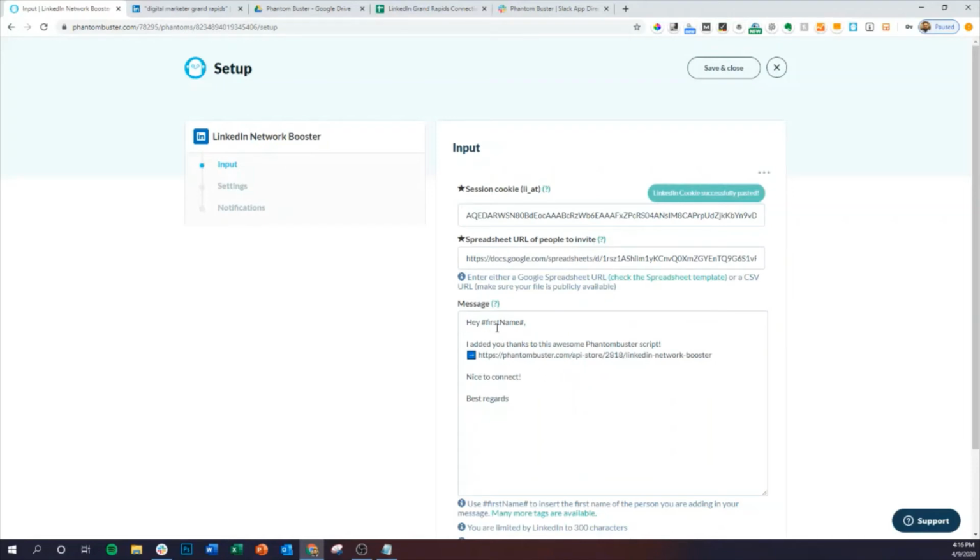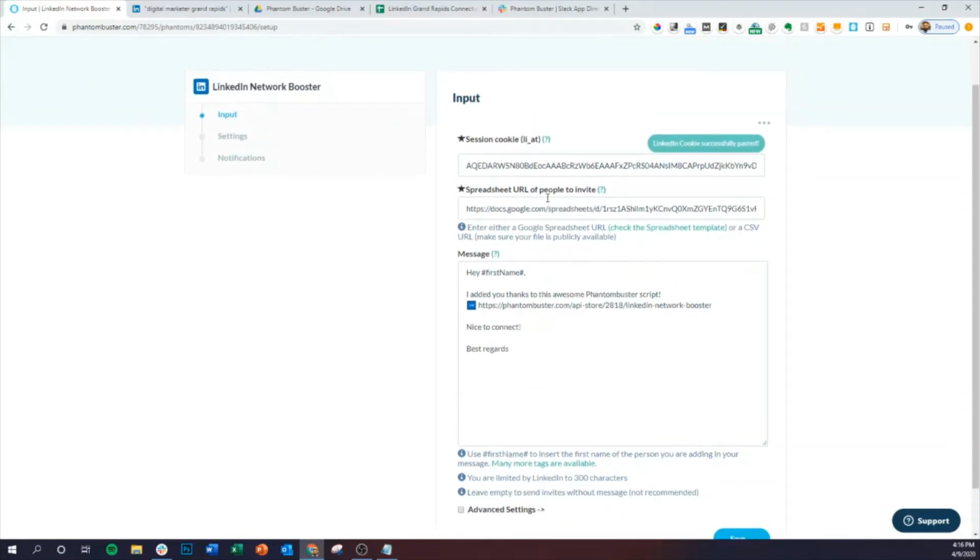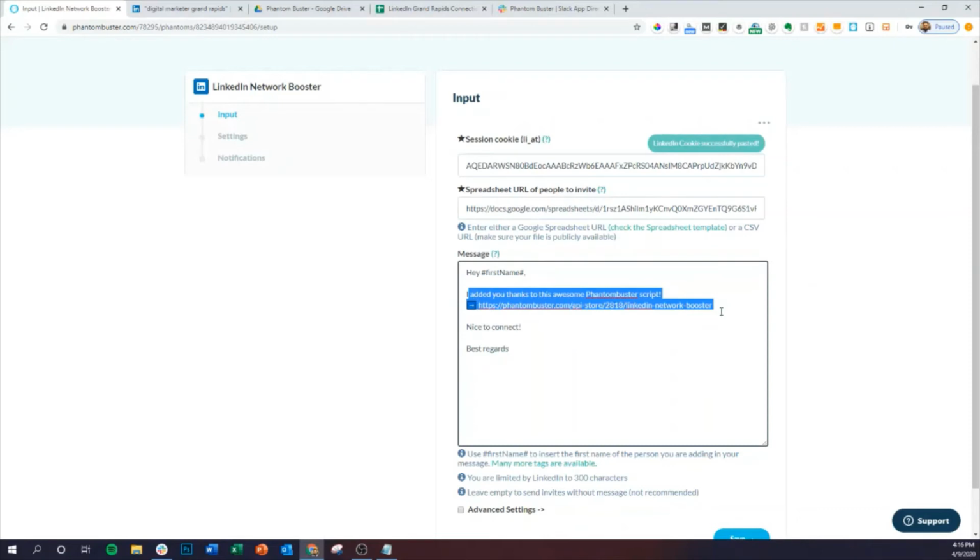Here is where the cool part happens. You can send out a generic message that is massive in quantity and at the same time authentic in scale. So down here it says use first name with hashtags on each side to insert the first name of the person you are adding in your message, which is good because in our spreadsheet we left the first name open. So I'm going to go ahead and delete that.